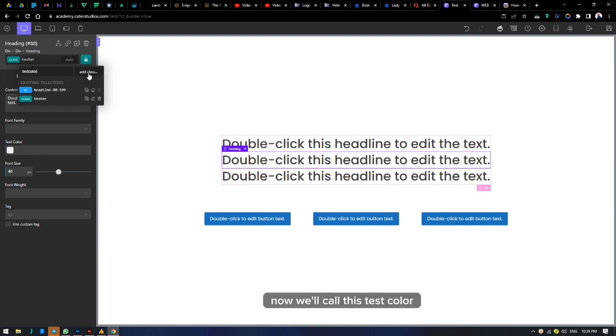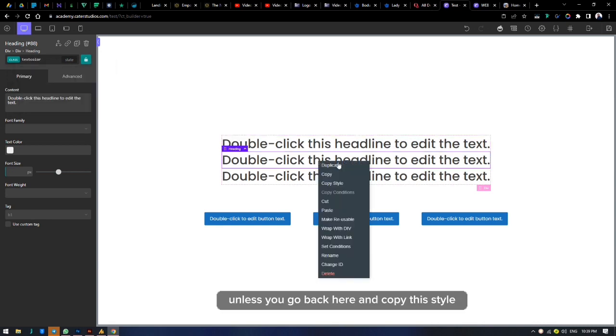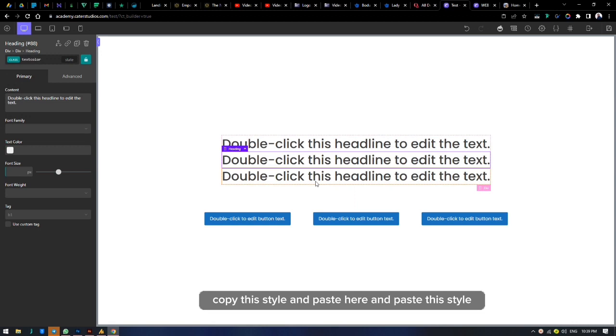Okay, now when we call this text color, we add this class. We have added a text color class, but it won't add to this one. If you go here, we won't see a text color class, unless we go back here and copy this style and paste it here, and paste this style here.